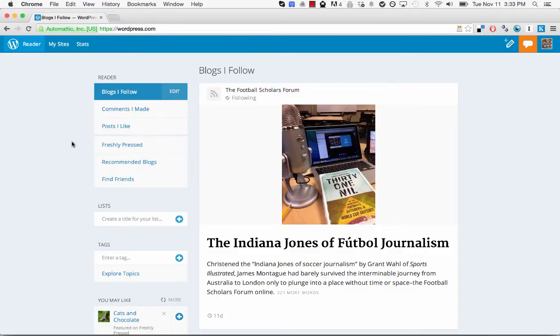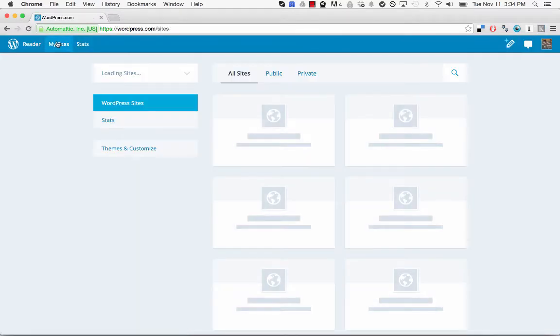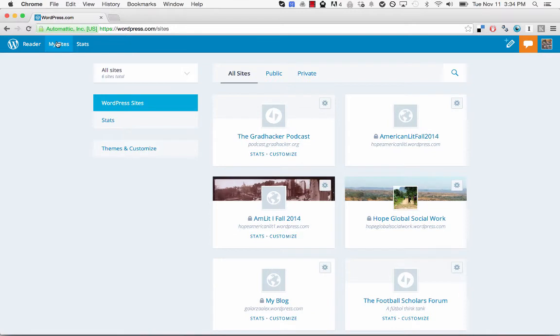Once you've created your site and have logged in to your WordPress account, you'll want to go ahead and make sure you're in the My Sites view. So in the upper left here, you'll click on My Sites, and you'll see just one option, the blog that you've created, to start in your menu.